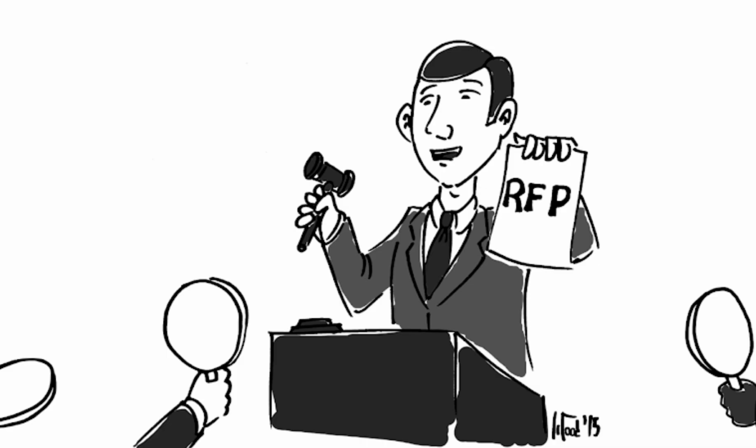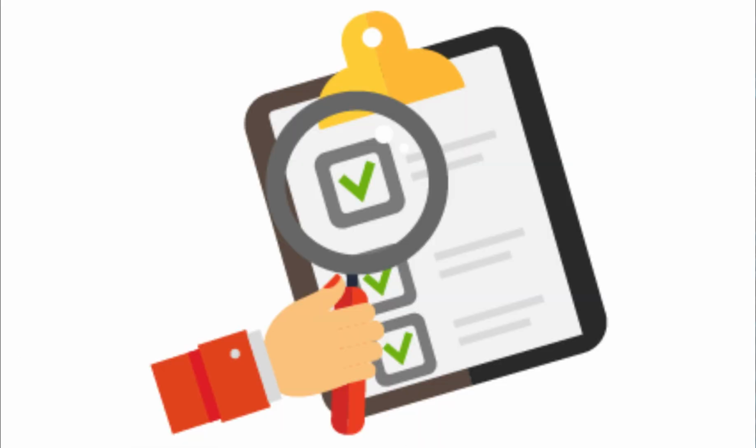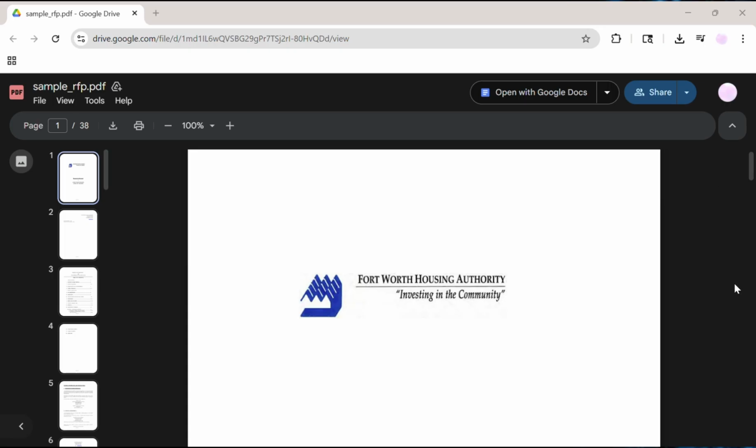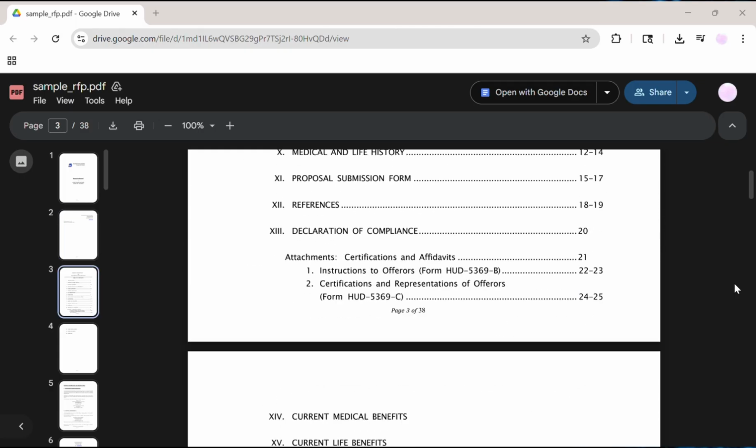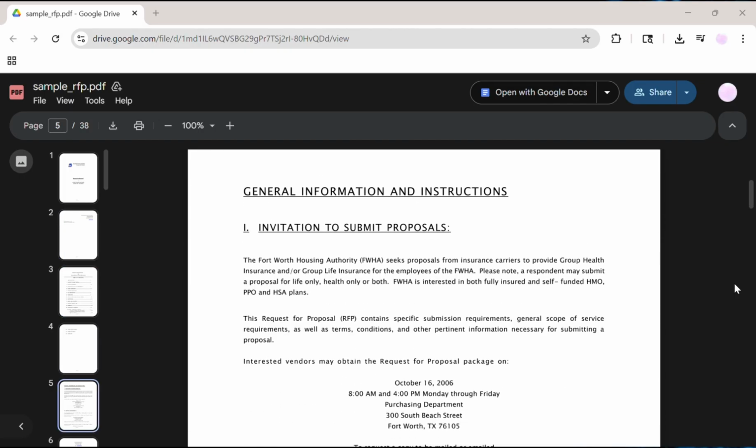An RFP is a business document sent out by a company to announce a project or problem to vendors. The goal of the RFP is to gather information from the vendor to determine whether to work with them. Therefore, the RFP will contain many questions for the vendor to answer. Take this sample RFP. In it, the Fort Worth Housing Authority describes how it would like to provide health and life insurance to its employees.